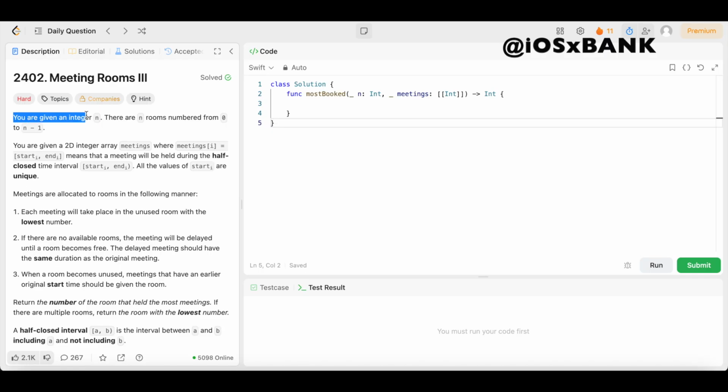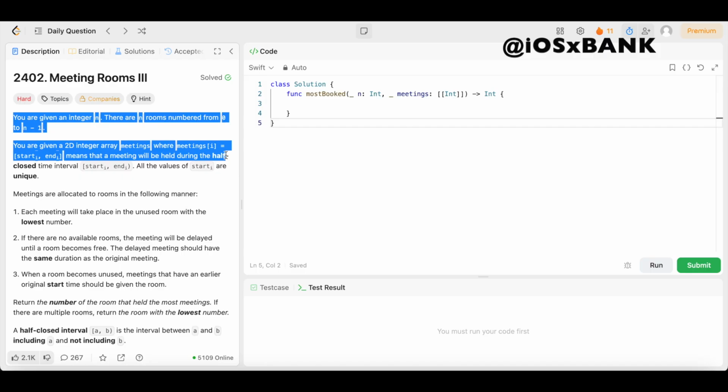Now let's see what the question says. You are given an integer n. There are n rooms numbered from 0 to n minus 1. You are given a 2D integer array meetings, where meetings[i] equals [start_i, end_i], which means that a meeting will be held during the half-closed time interval [start_i, end_i). All the values of start_i are unique.